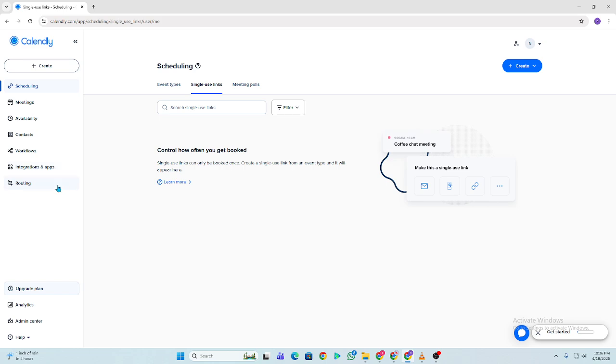Next, set your availability. So choose when people are allowed to book your meetings. All right, add custom questions. This helps you collect info before the meeting, like name, email, or purpose.